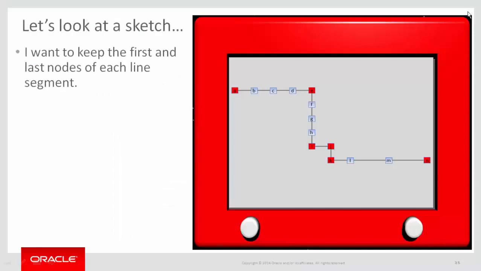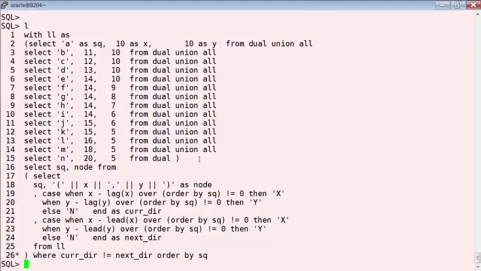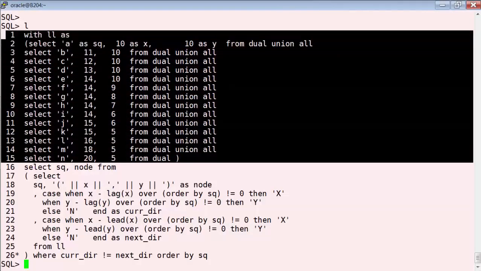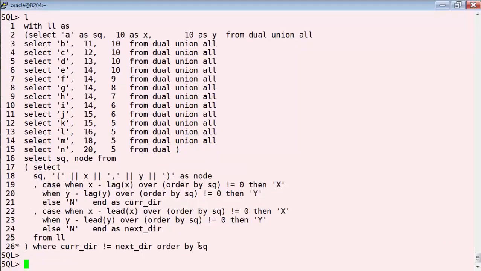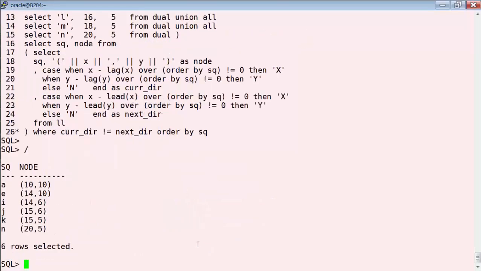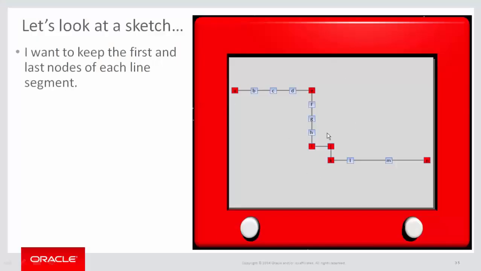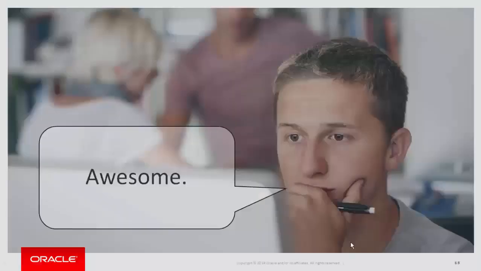Let's do one more. Here's the sketch we were looking at earlier. I wanted to keep nodes A, E, I, J, K, and N. Let's run this one through the query. Here's the linked list, giving the sequence as ASCII in this case to make it easy to see if we've got the right nodes. And here's the query, and let's run it. Nodes A, E, I, J, K, and N, just the nodes I wanted to keep. Problem solved.